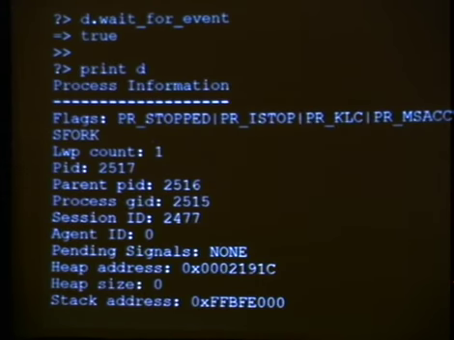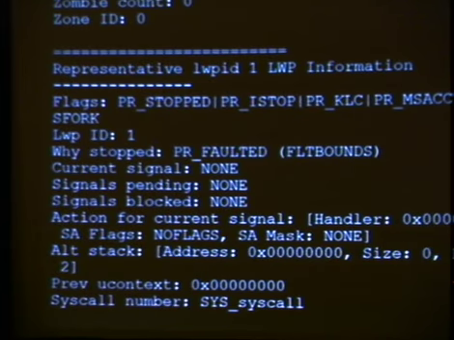So then I'll print the instance out, and we can see PR stopped, so the process is stopped, and the iStop flag showing that it's stopped on an event of interest. Obviously lots of other information you might want to get from this as well. Then you can see why stopped. So here we're getting information about actually why it stopped. It's faulted. It could also be that you've requested it to stop, or it's stopped on a signal if you're tracing signals or system calls. In this case, it stopped on a fault, and it's telling you that it stopped on a bounds fault.